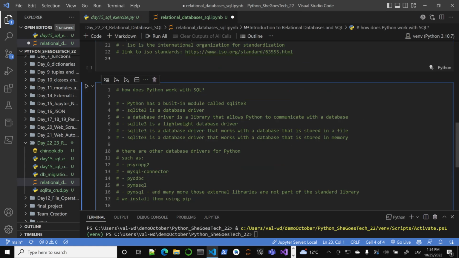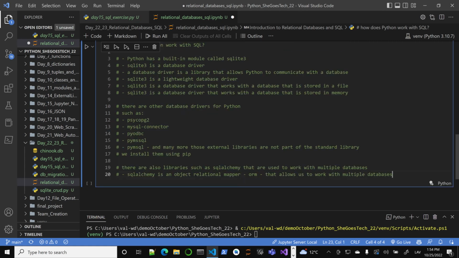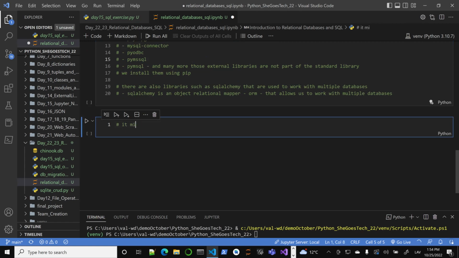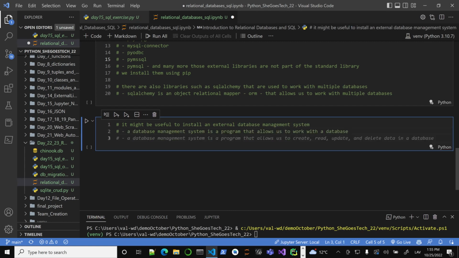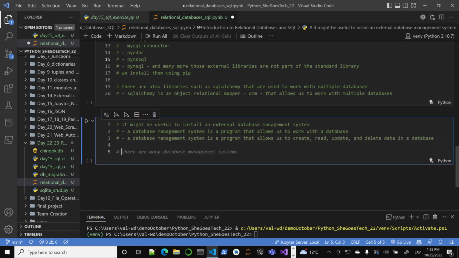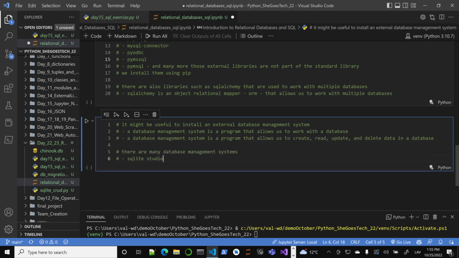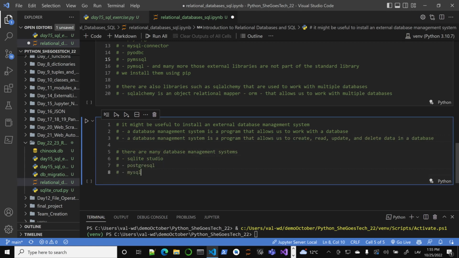So this is basically a big picture overview. We will want to get started probably in a moment, but that's how we'll work with Python. Also, it might be useful to install an external database management system. Of course, there are many database systems such as SQLite Studio, PostgreSQL, MySQL.